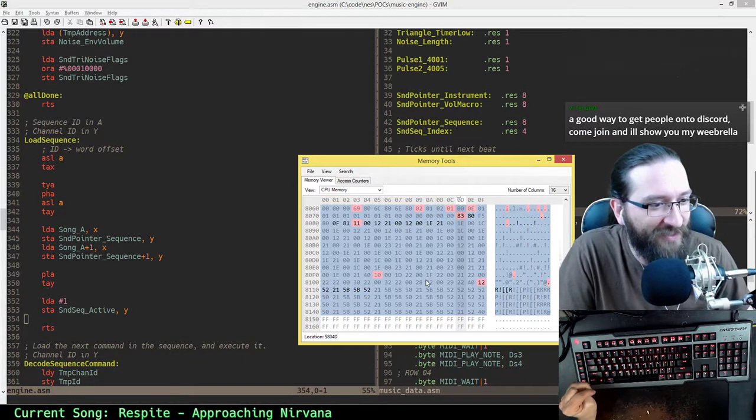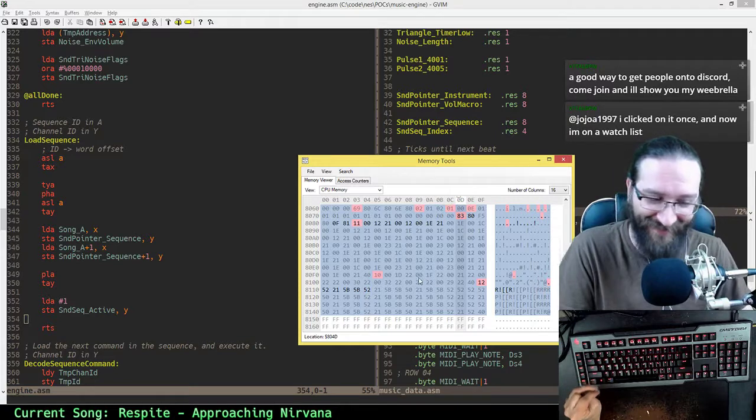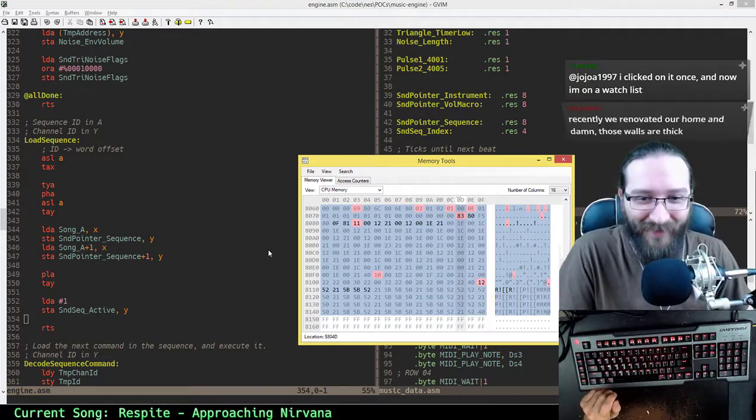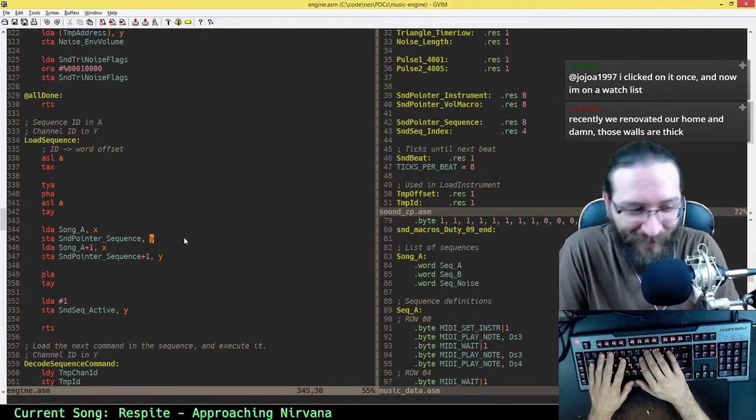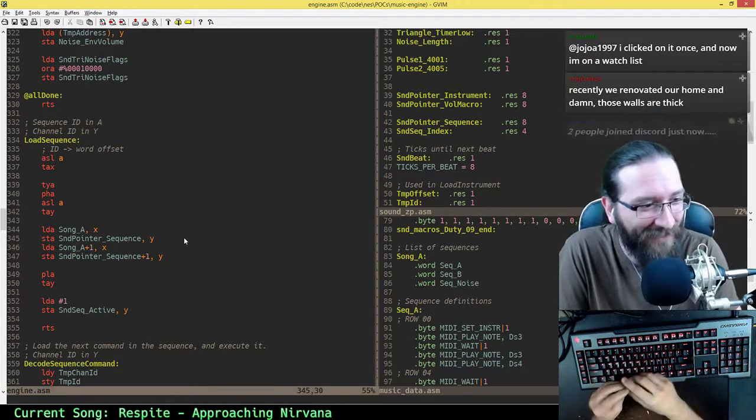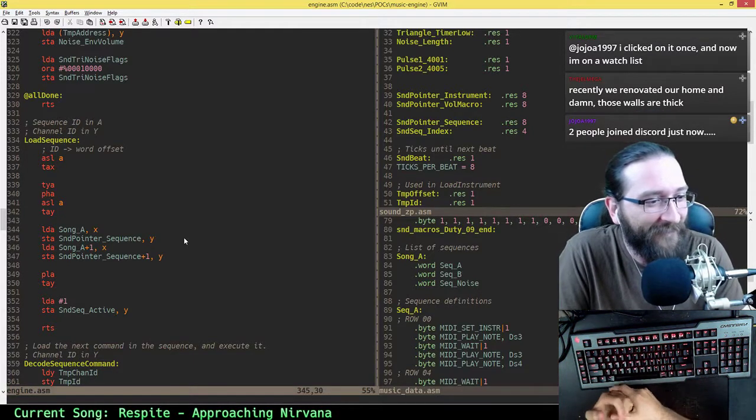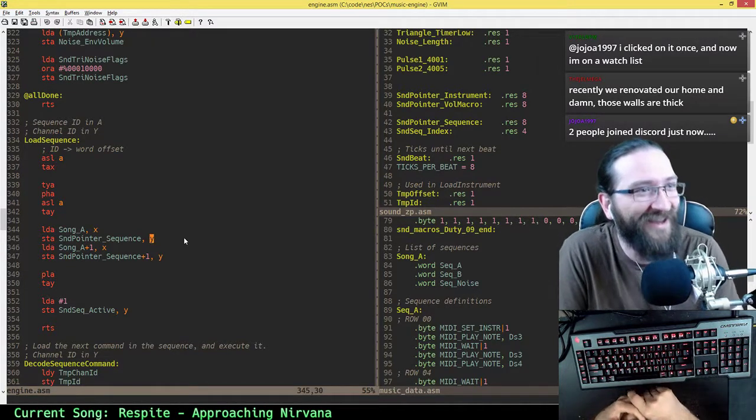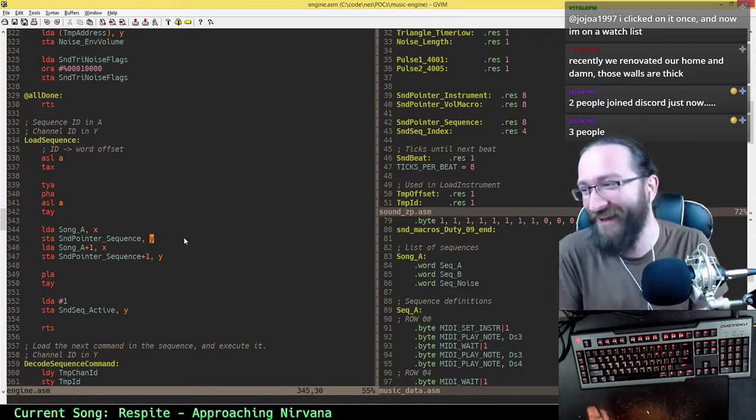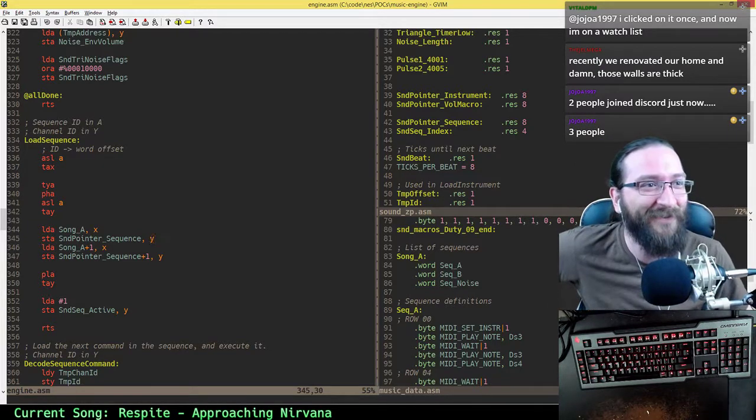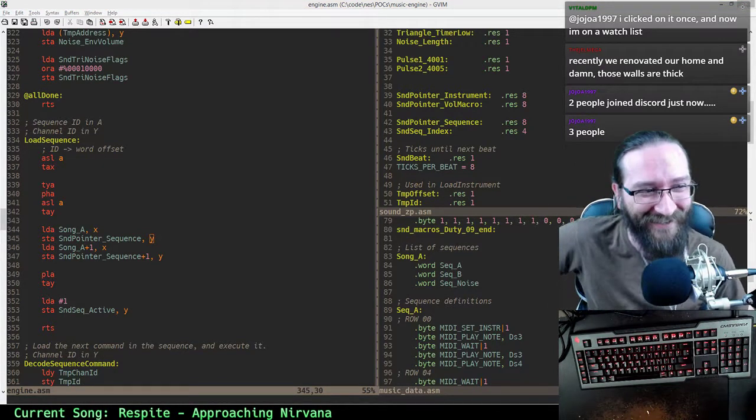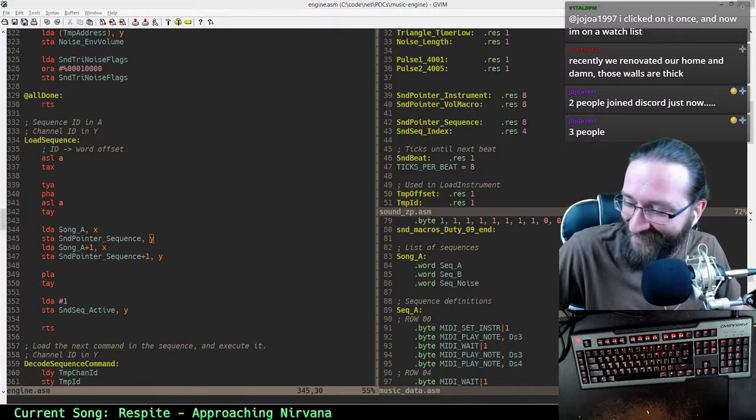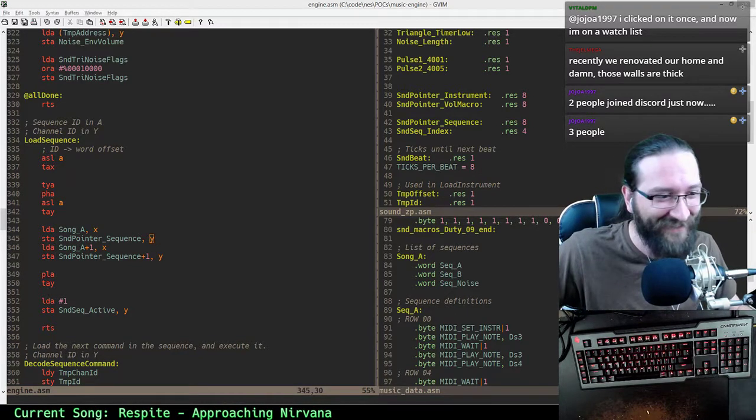A good way to get people in the Discord. I'll come and join and show you my umbrella. Exactly, right? It'll be on Discord. It's not there yet, but it'll be there after the stream. Recently renovated our home, and those walls are thick. It'll be there. Don't worry. I've got to persuade some people somehow, right? I've got to get there somehow.